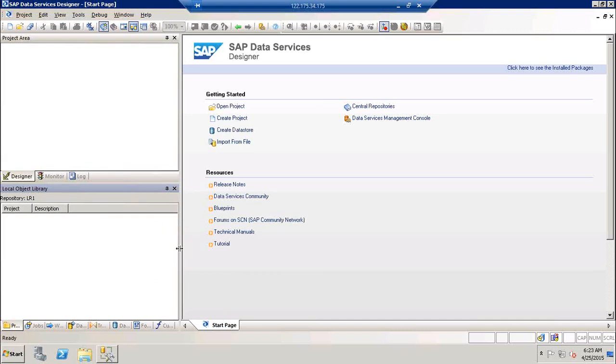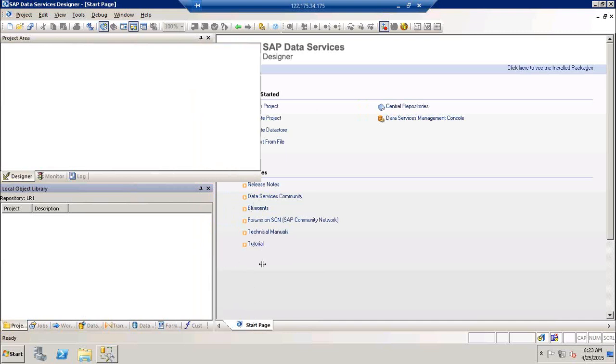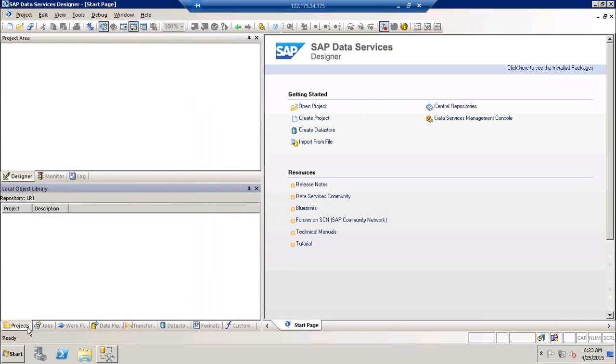The local object library is divided into 8 tabs. The first one is the project. A project is nothing but a folder where all your relevant jobs will be. When I say all my relevant jobs, it is like if I'm doing extraction jobs, or validation jobs, or if I'm creating a lookup environment, all my lookup jobs, or if it is a small project, all my jobs relevant to that project will be present in my project folder.